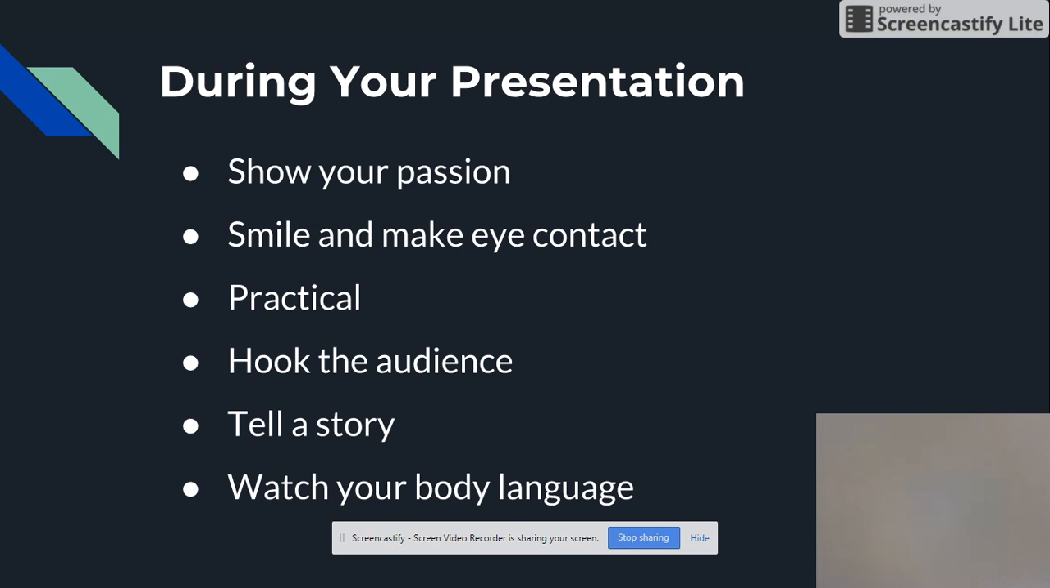Thinking about during your presentation, you want to show your passion. Why are you even interested in this topic? Smile and make sure you're making eye contact. Keep it practical. Remember your goals and your objectives. Hook that audience in the beginning and keep them engaged. Tell stories. People love stories. They remember stories. And then watch your body language and even your tone as you are presenting.